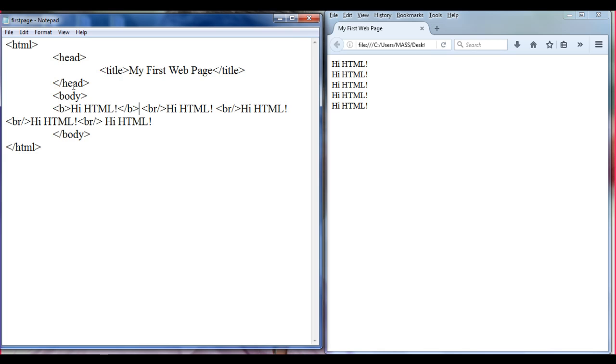When the browser finds the opening B tag, it understands that from here, whatever the content is, it has to display in bold format. Up to where? Up to here. Why? Because it finds a closing B tag. So I save this and refresh. You can see that the first hi HTML exclamation mark got displayed in bold format.